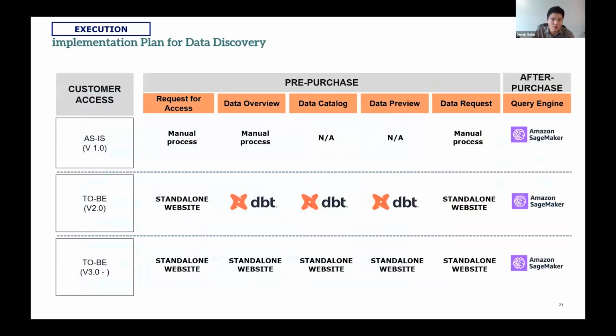So there's not much engineering effort to be included if we use the DBT environment for early implementation. This is how I pictured it: as is, we are doing a manual process for the request for access, data overview, and data request, and we don't have a data catalog and preview at the moment. But in the future, we can try to provide them through DBT. We need to start building a standalone website so they can apply for a data request and actually receive it. And in the future, we'll need to create a standalone website to process this.